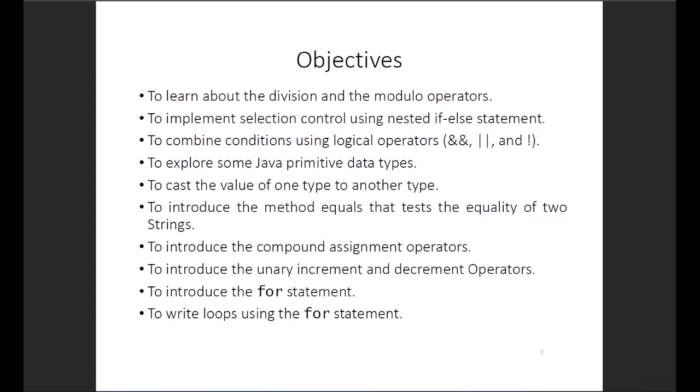The objectives of meeting 3: first, to learn more about operators. You see the first objective, division and the modulo. The modulo was presented previously, but it was mentioned that it will be discussed later, so we will see it today. And division, it's not as easy as other operators because the division symbol or the operands that you send to the division operator affect the outcome. So we will see how division works.